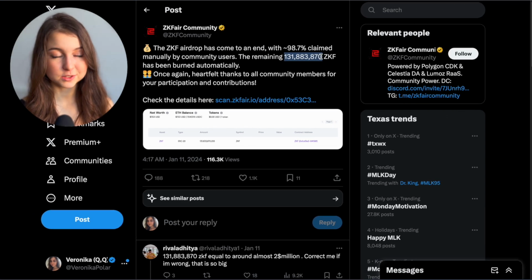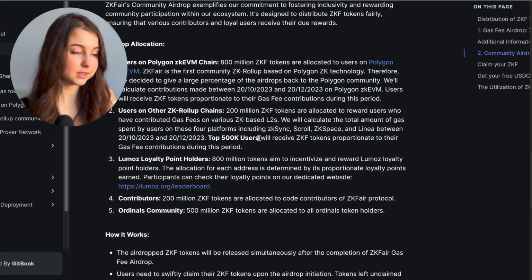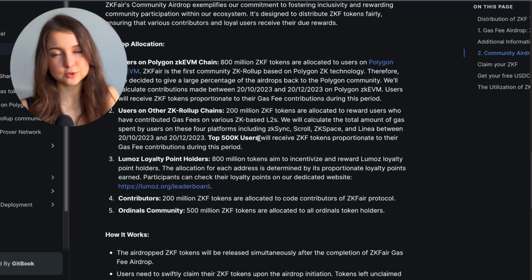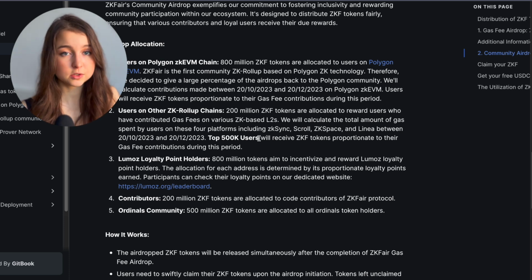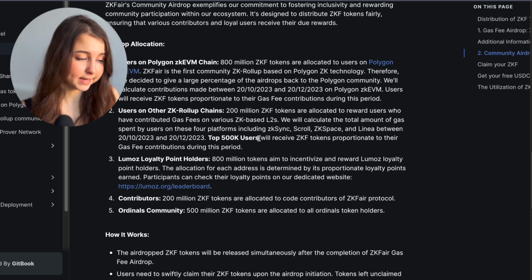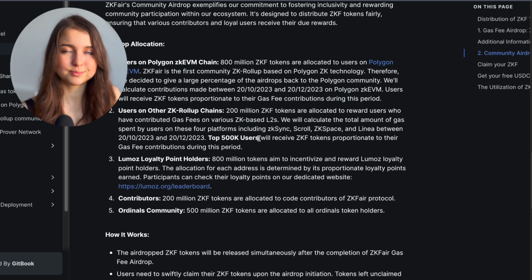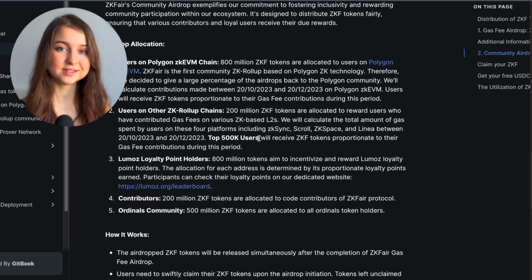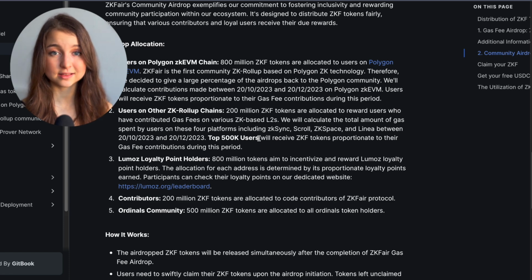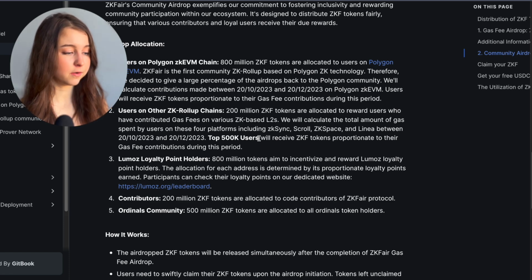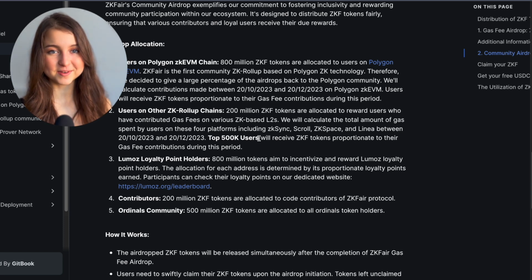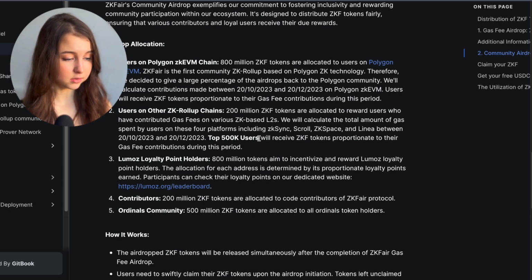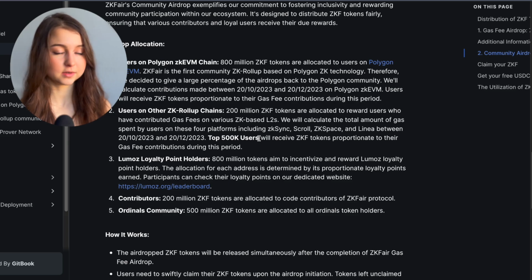And the second airdrop that we're going to is a 25% of the tokens airdrop to practically just 4 types of people: those who were in the Ordinals community, those who were contributors to the protocol, I would guess that's the team behind, then the Lumoz loyalty points holders. I already explained the role of Lumoz and how big it is in the ZKF, and the users of ZK rollup chains. And those who used in particular Polygon zkEVM got the most. However, people who used other layer 2s such as Scroll, ZK Sync, ZK Space and Linea also got their stuff.